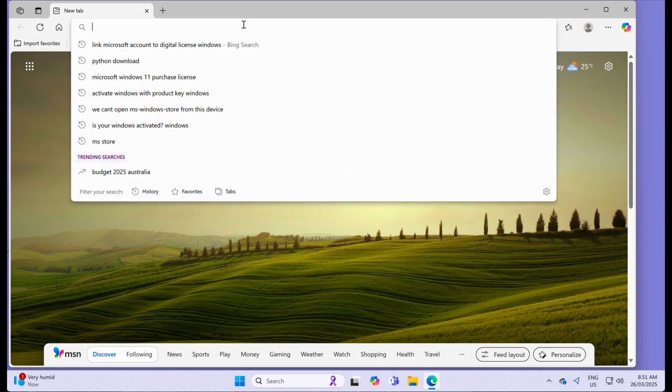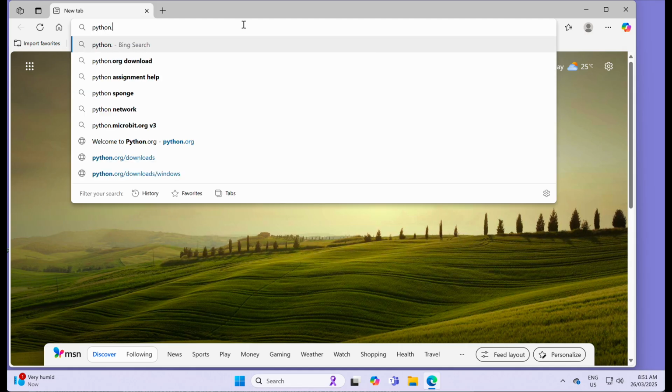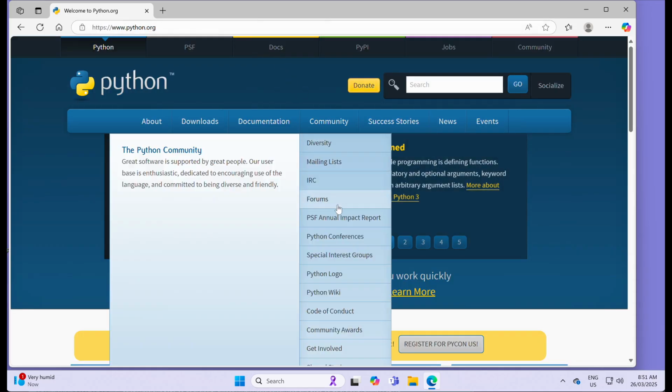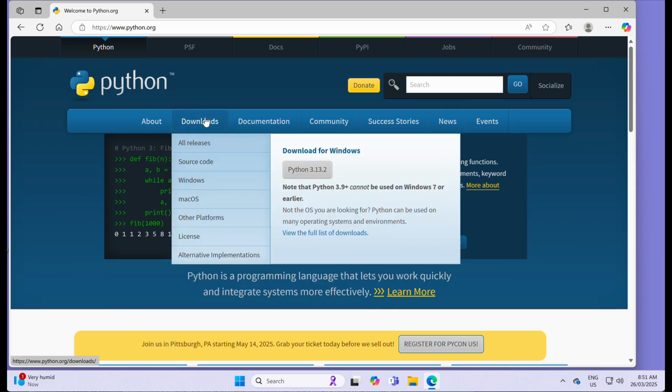When it comes to programming, it doesn't really matter which language you start with, but it is easier if you start with a language which is less complex. Make sure you visit and download it from python.org. Python.org is a legitimate site, others not so much. So we're going to click download here.